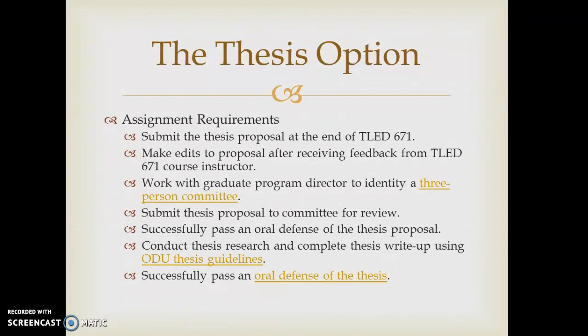So for the thesis option, the assignment requirements are to submit the thesis proposal at the end of TLED 671. Afterward, you're going to get edits from your professor, and you need to make those edits and any additional suggested changes to the proposal. During the summer, I encourage you to work with the program director to identify a 3-person committee, and there's a link to a website that has the documentation that must be completed by you and the faculty members who will make up that committee.